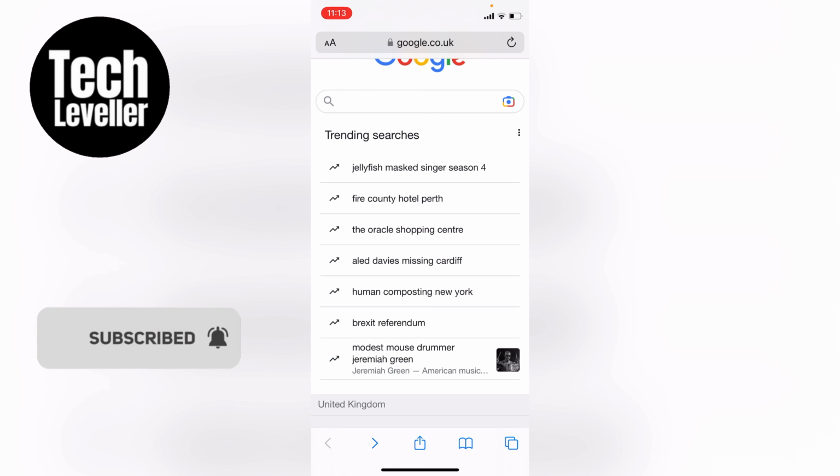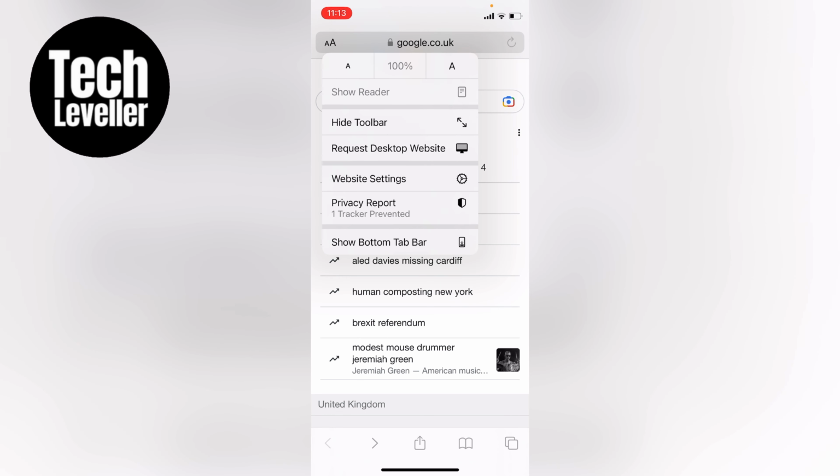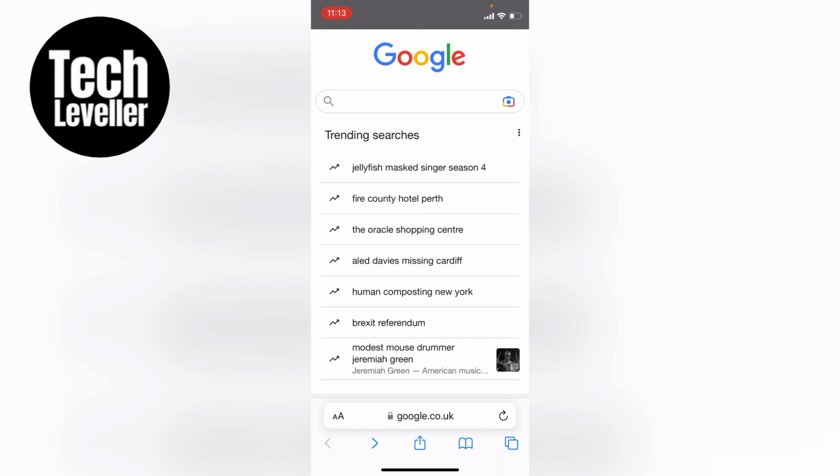and this will quickly move the Safari address bar to the top. And again, if you want to move it to the bottom, you tap the little AA symbol, and then tap on Show Bottom Tab Bar. And this will move the address bar to the bottom. So that's two different ways how to move Safari's address bar from the bottom to the top, or from the top to the bottom.